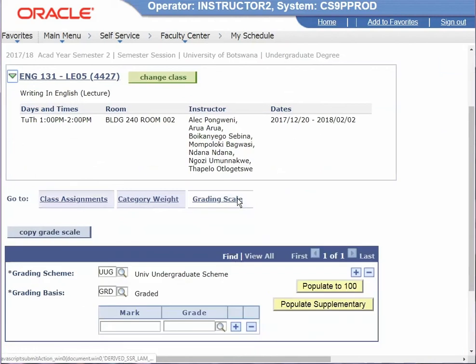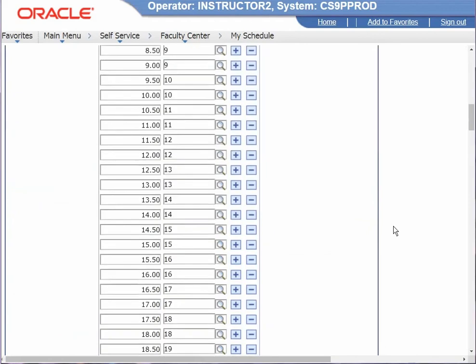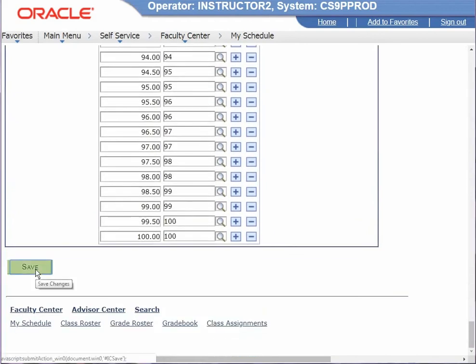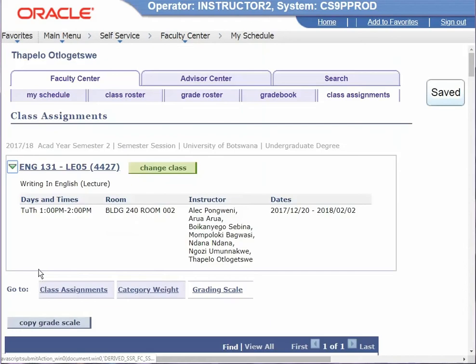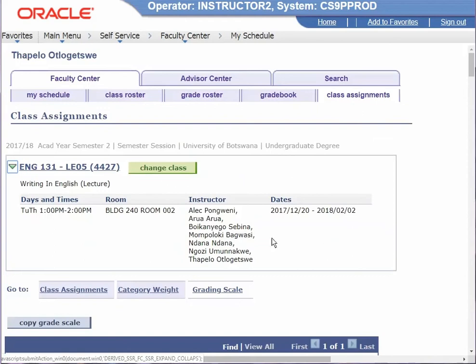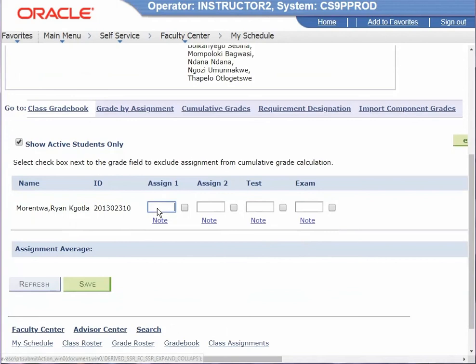Now we're done with the first 2. Grading scale. Then click on populate to 100. Scroll down and save. And then go to the gradebook to check all the assessments that you've just worked on. Scroll down. We have assignment 1, assignment 2, test, and exam.